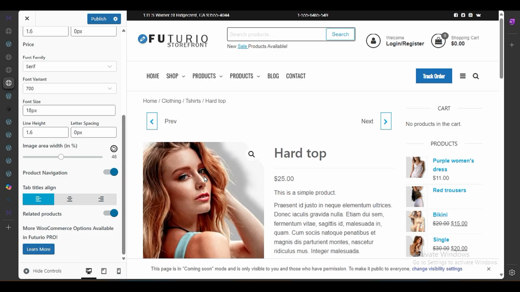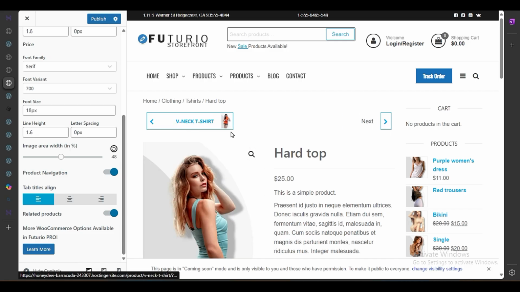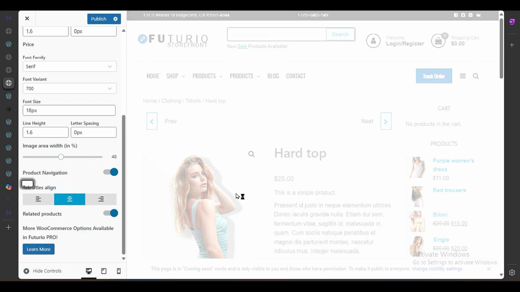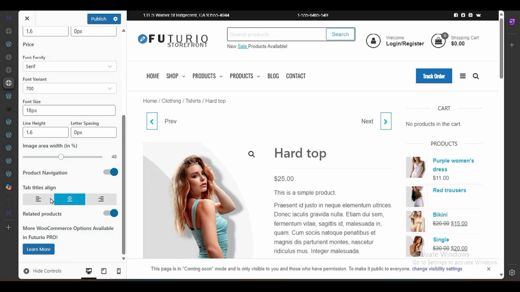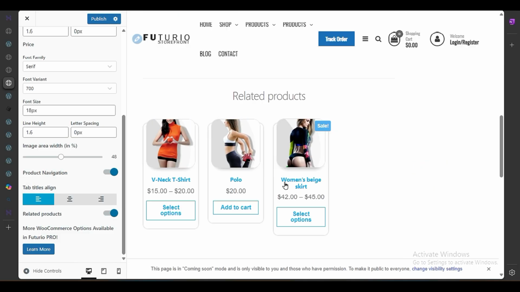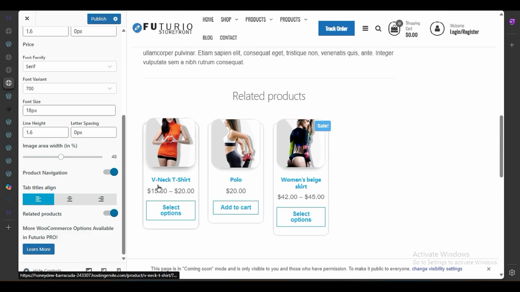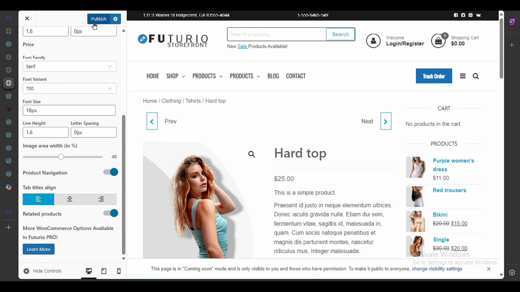Product navigation, this one upper side, previous and next product, you can hide it if you want. Tab title align, you can align the title. Related product downside, if you want to keep related product, keep it enabled. Okay, the settings for the product page.